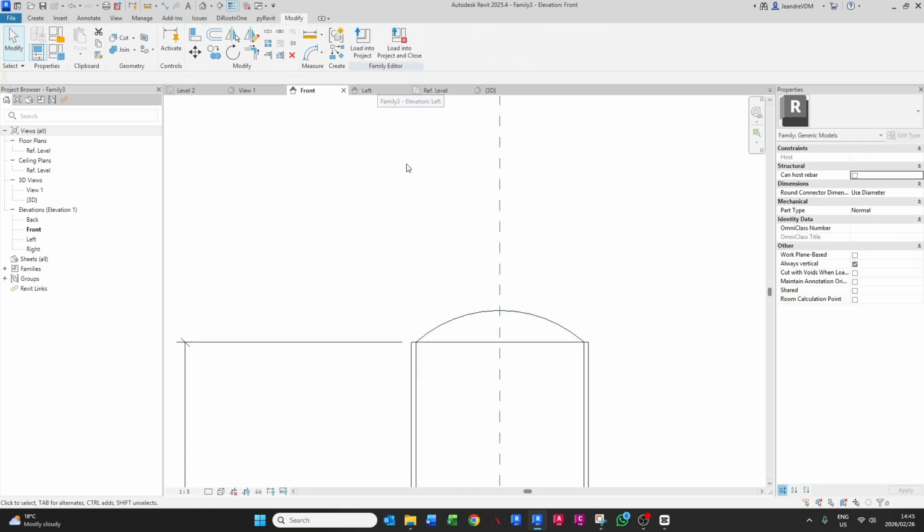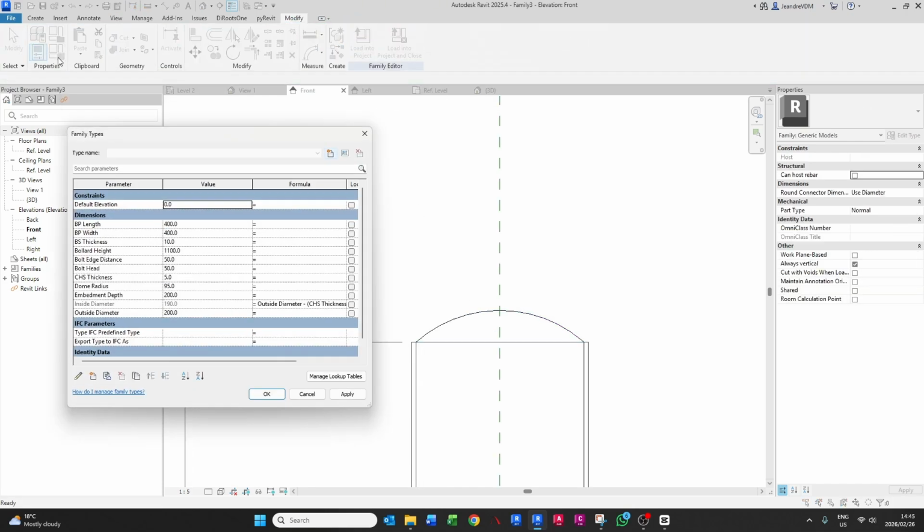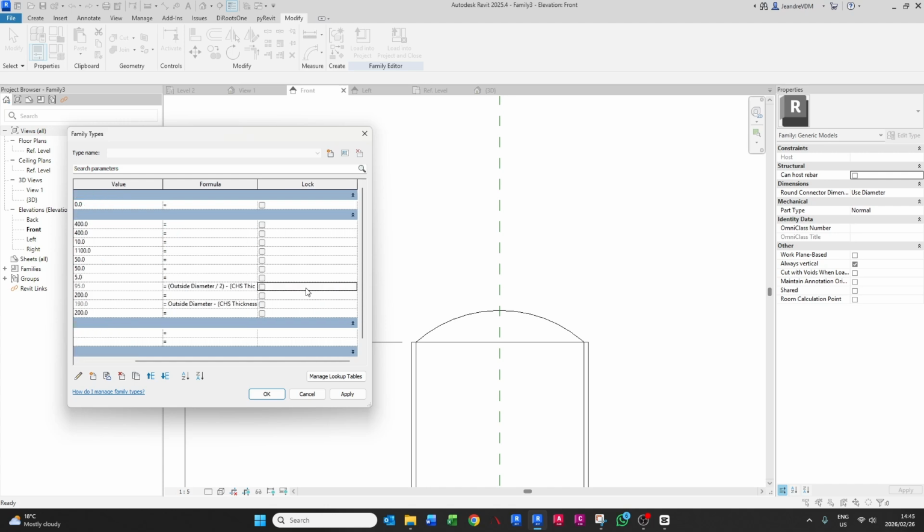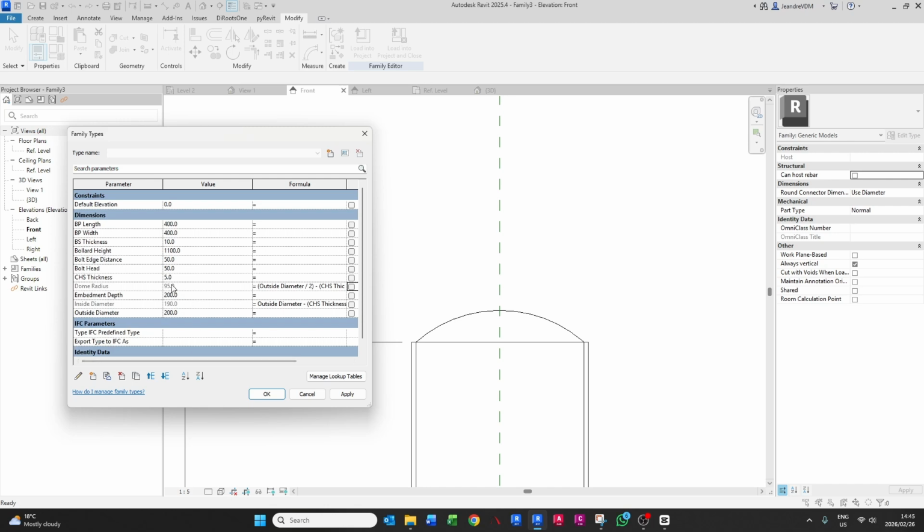Finish rather. Then we go here to family types, and under dome radius we're going to create a formula. It's basically this formula. So Control A, Control C, then here Control V. I've created that formula, but now you'll see it's 190, but we wanted 95. So in brackets, we're going to divide the outside diameter by 2 to get the radius, and then minus the circular hollow section thickness, but we don't want to times it by 2 because it's only one side. So say enter. Then 95, that's our answer.